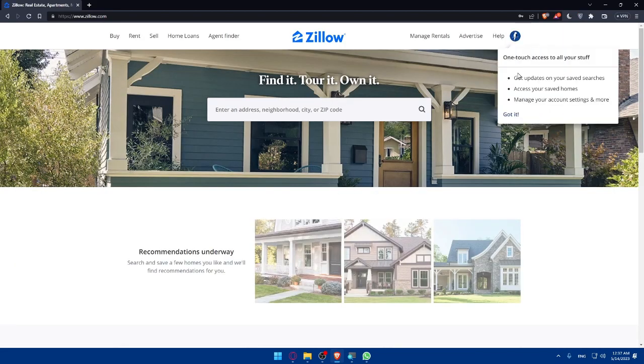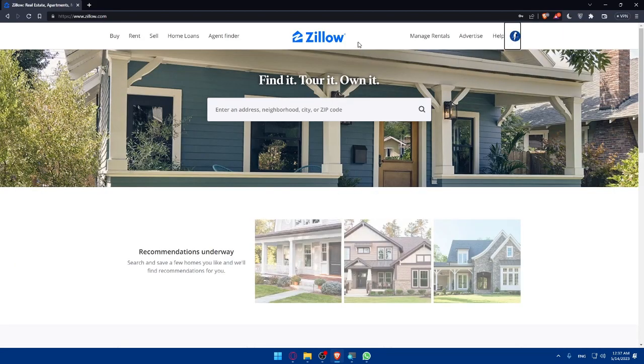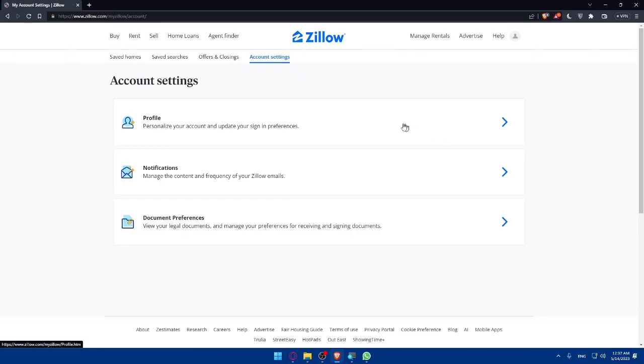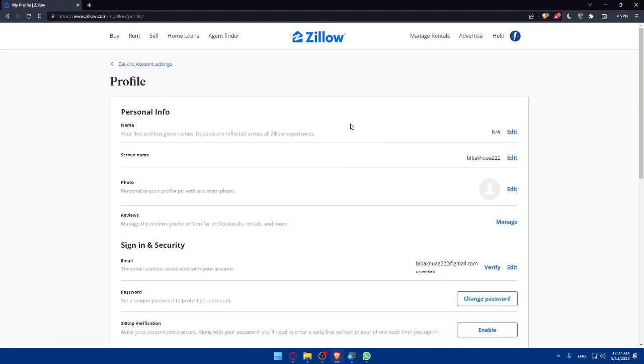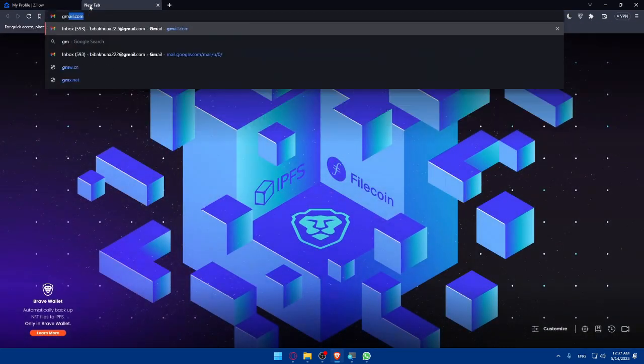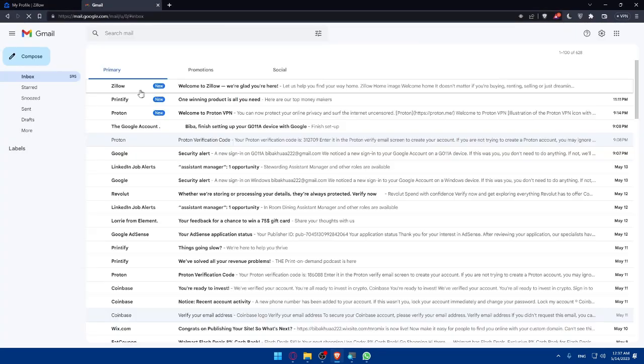And here you are. I will even save this option so I don't have to log into my account whenever I get here. And as you can see, I actually have an account. Now I can simply click on account settings and I'll be able to change my profile. As an example, I can change my name, my screen name, I can add a photo, I can manage some reviews. Or for me, as you can see, the email is unverified yet. So let me verify the email real quick. It should not take a lot of time.